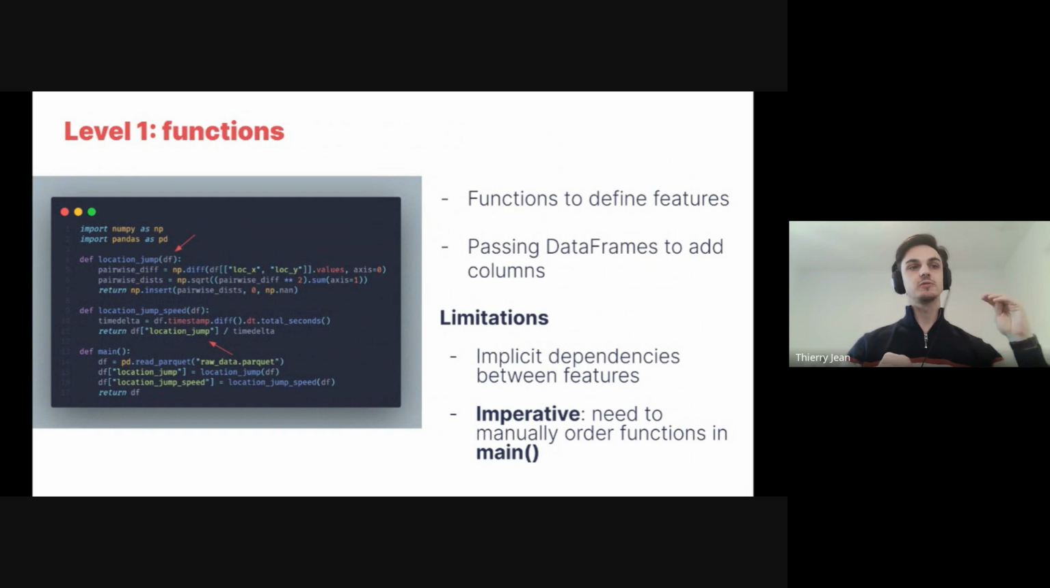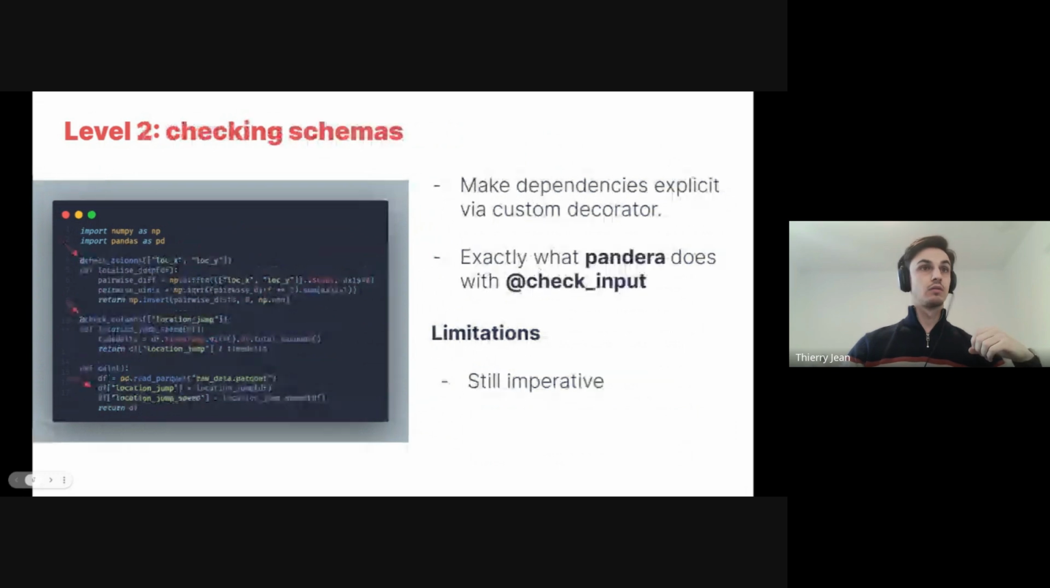You need to be very specific about the order of steps, and you have to manually take care of that. So if you were to change your functions, add or change dependencies, you would need to change the steps found in main each time.